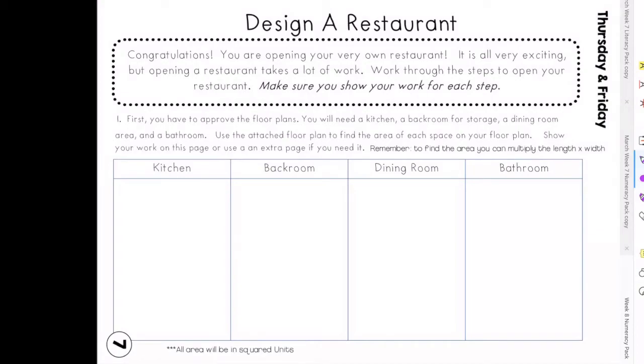All right, so for today and tomorrow, you're going to work on a maths project. This project is for you to design a restaurant. Congratulations, you're opening your very own restaurant. It's all very exciting, but opening a restaurant takes a lot of work. So work through the steps to open your restaurant. Make sure you show your work for each step.